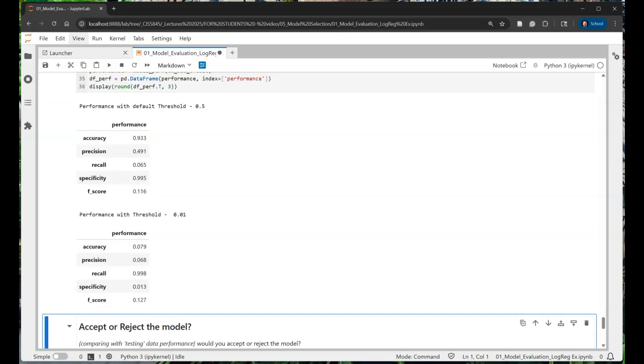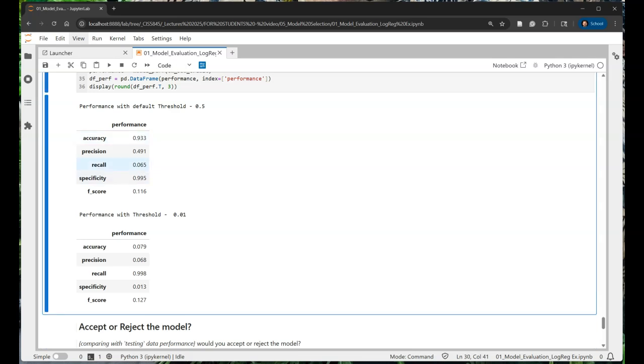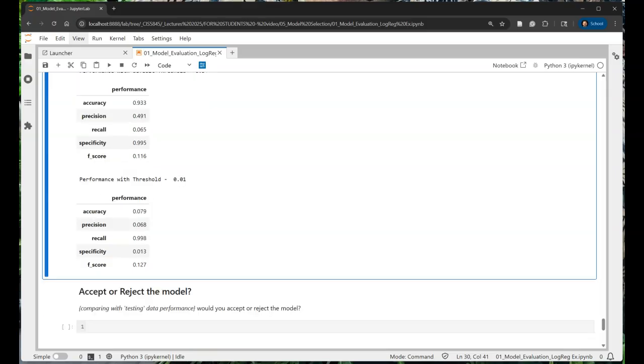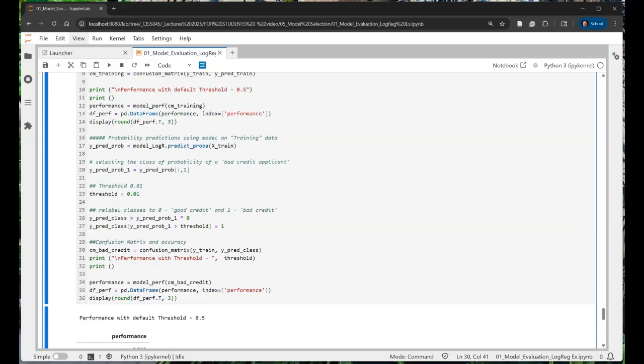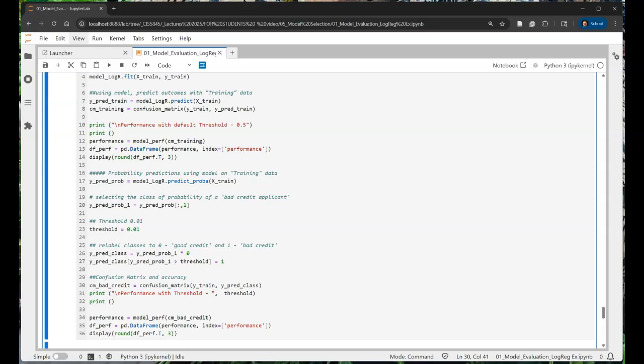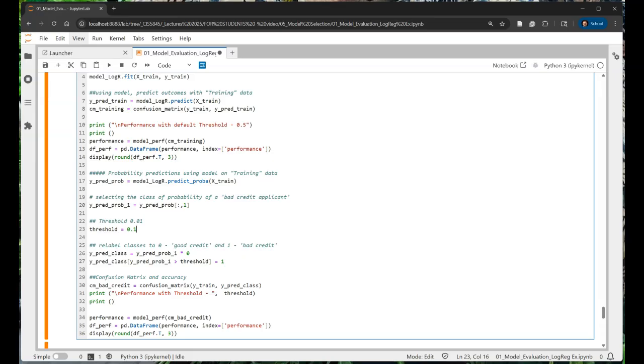There we go. Now we have our comparisons, and we can see that when we look at the default threshold of 0.5, we have decent accuracy. We don't have great precision or recall, but this would be a basic scenario. With a threshold of 0.01, we also have really bad accuracy. So let's change that threshold from 0.01 to 0.1, and now let's go ahead and compare the two.